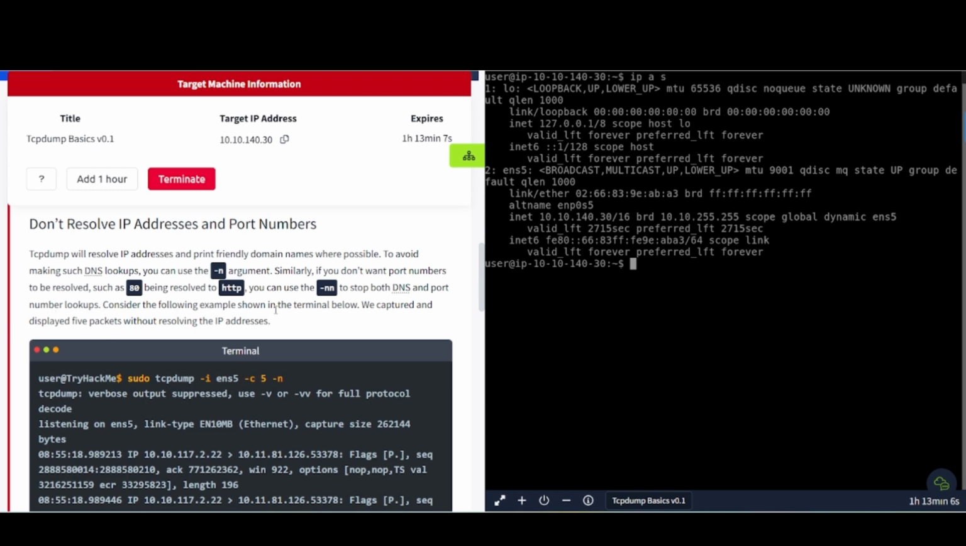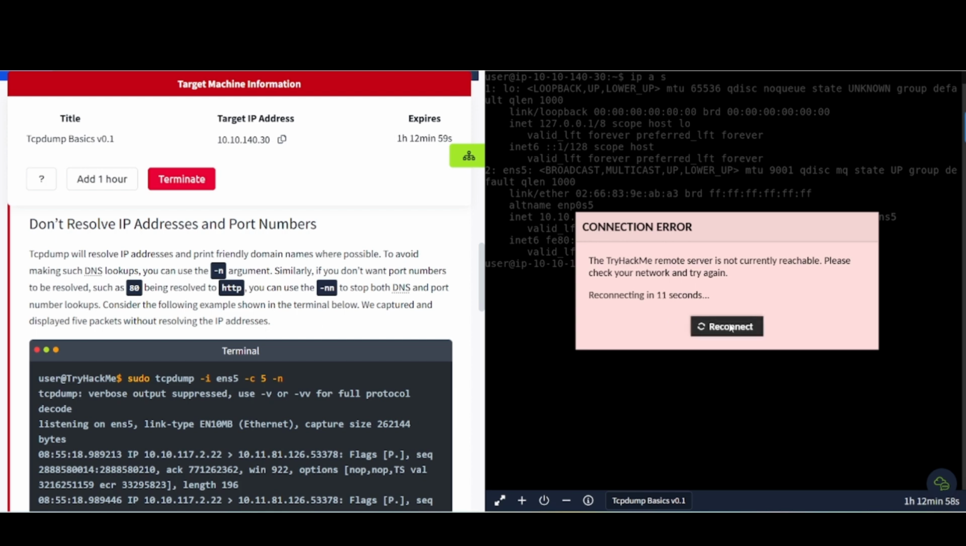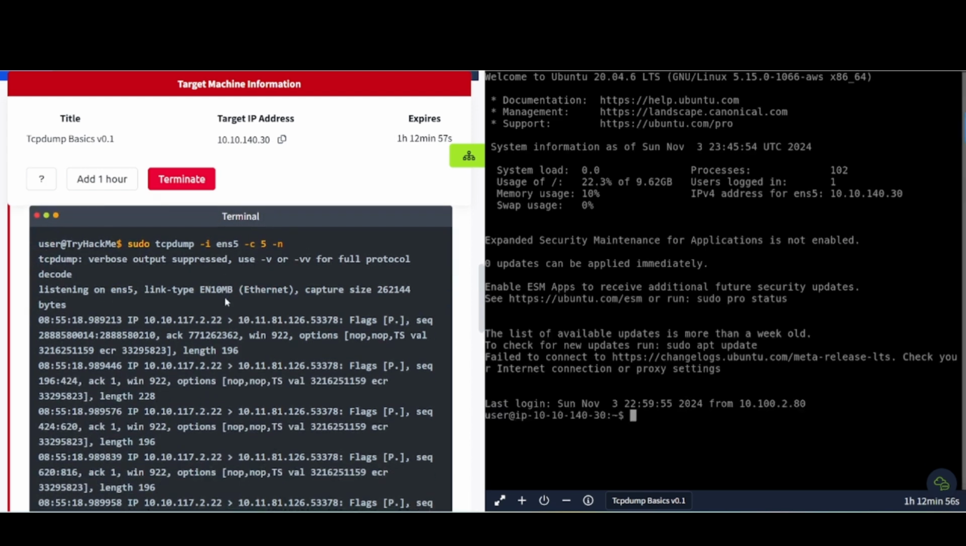Consider the following example shown in the terminal below. We captured and displayed 5 packets without resolving the IP address, and you see that sudo tcpdump -i ens5 -c for the count 5 and then -n, and this is what it's going to look like here.